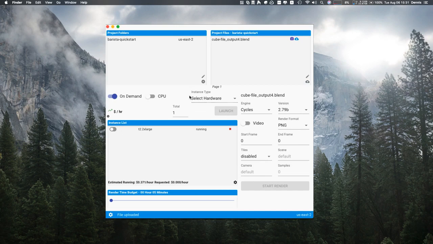And now I need to choose what types of instances I want to use to render with. Now I can choose CPU or GPU. I can also choose between on-demand and spot request instances. If you're new to AWS, I'd highly suggest reading up on spot request instances. It's not very cut and dry as you get into it, but the cost savings are well worth the time.